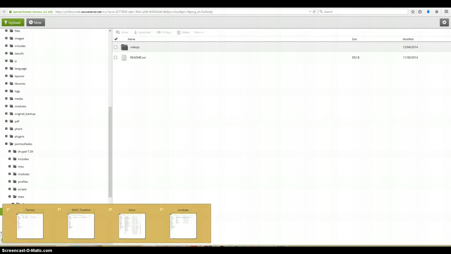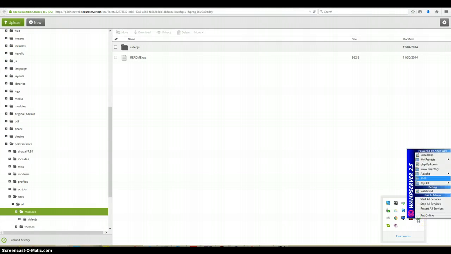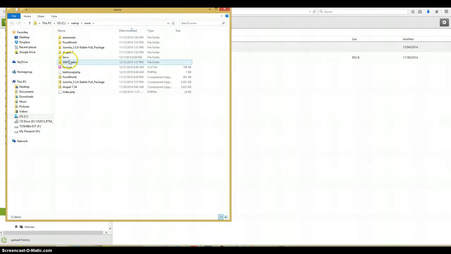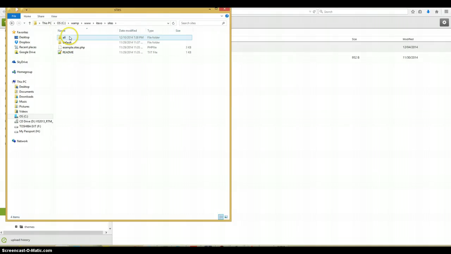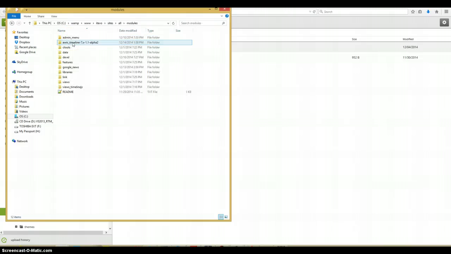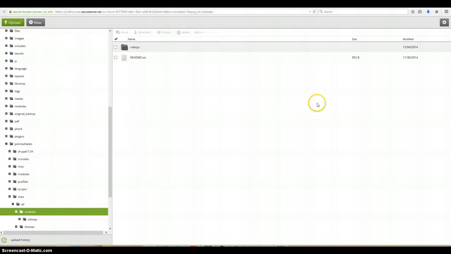If you have it on your local server, like mine, I have another local server on XAMPP, you can just navigate to the site name, sites, all, modules, and pick the modules that you want to delete, and just physically right click and delete, remove it from there. Or if you have a Unix server, then just remove it with the Unix command.